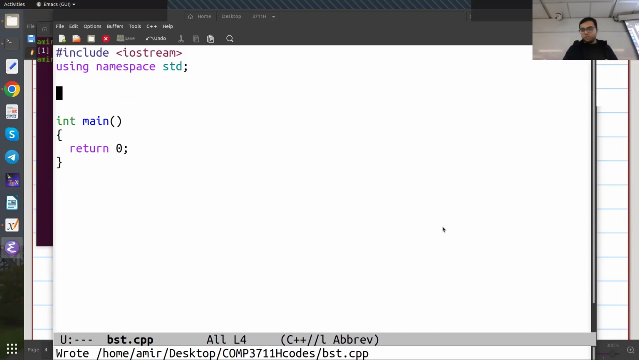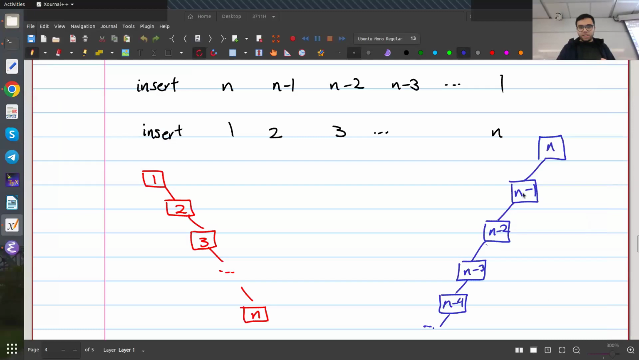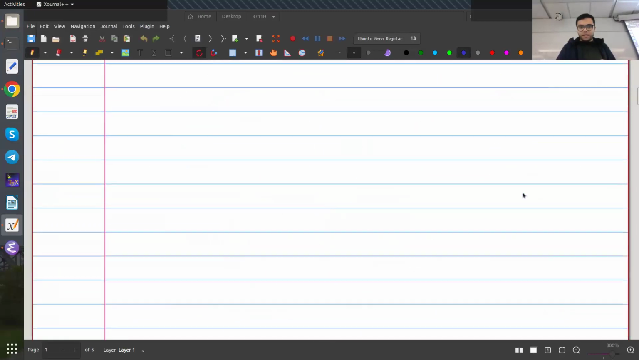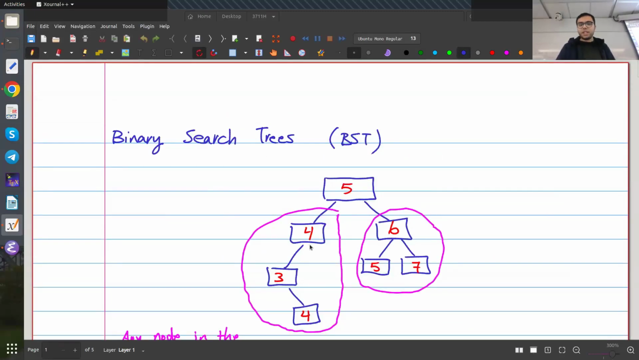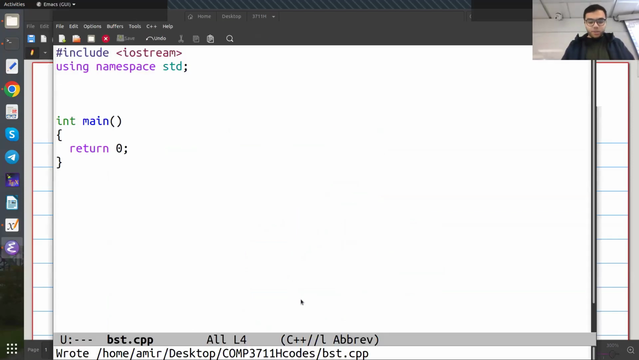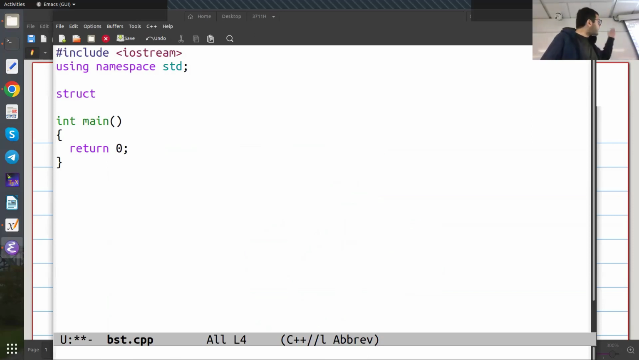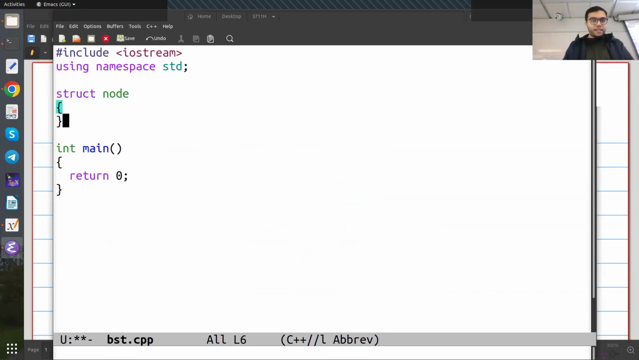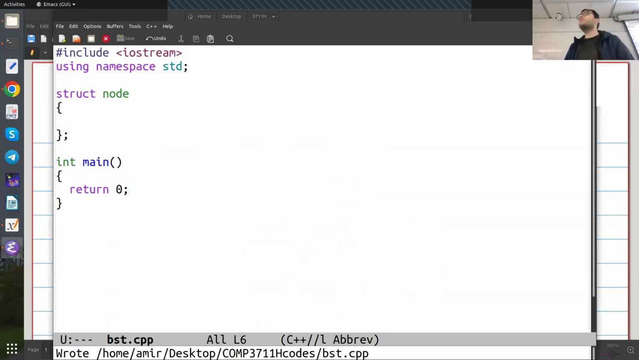But here I cannot do that because in a binary search tree, of course, I might have some nodes that have both children. I might have a node that only has a left child. I might also have a node that only has a right child. So I have to implement binary search trees using pointers. And I'm going to create a struct, or let's say a class. And I'm just going to call it node. And this is going to correspond to one node of my binary search tree.